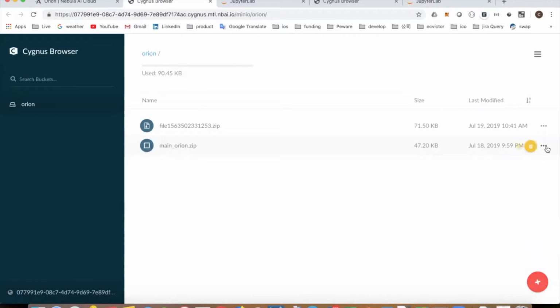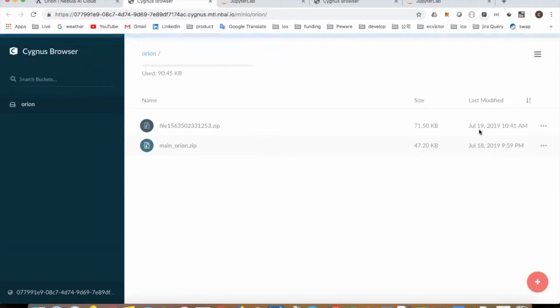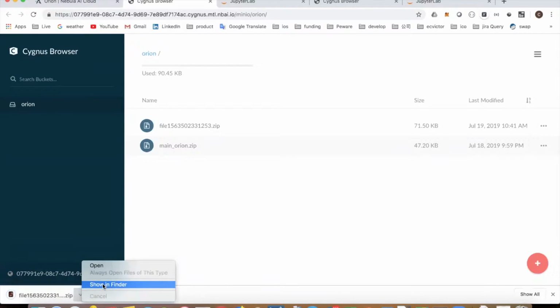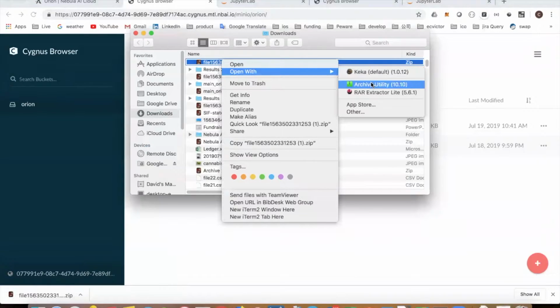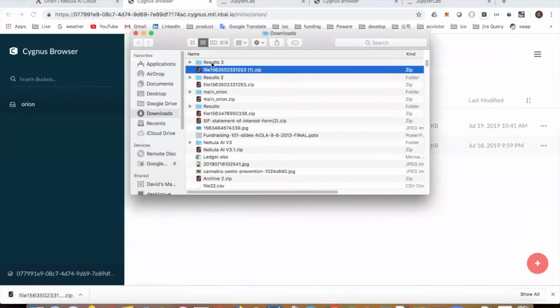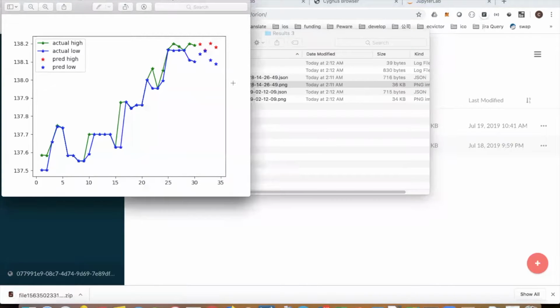And here you can feel free to delete or share; that's all up to you. So this is a good interface. You can perform a download here. You can download the object here, and the file is downloaded. Very fast. Then we can open it with archives. This is an LSTM training on the Ethereum price, as we always use.